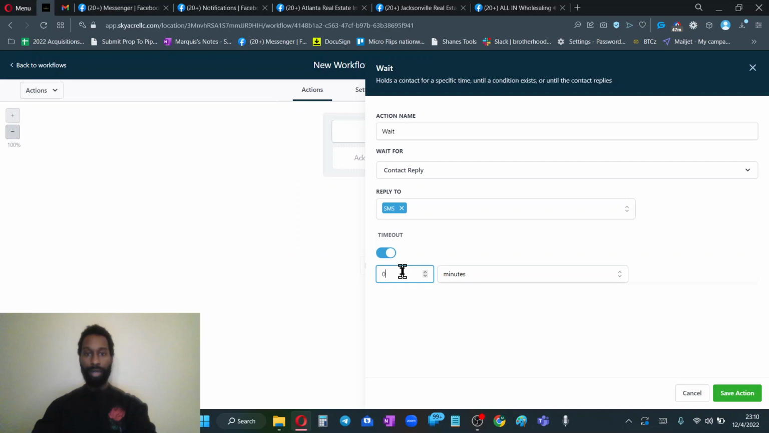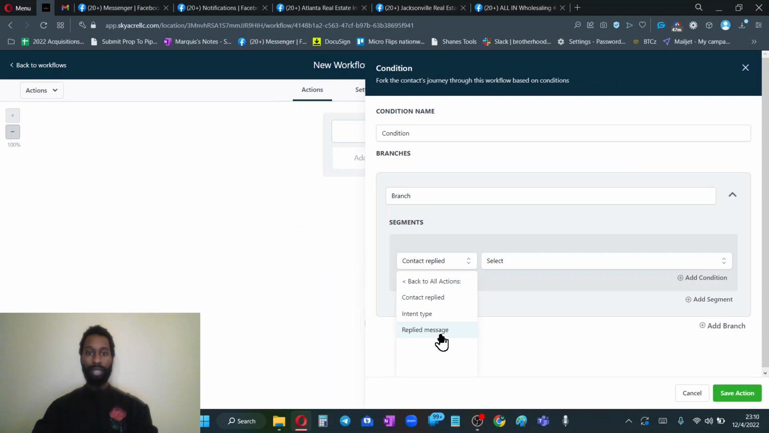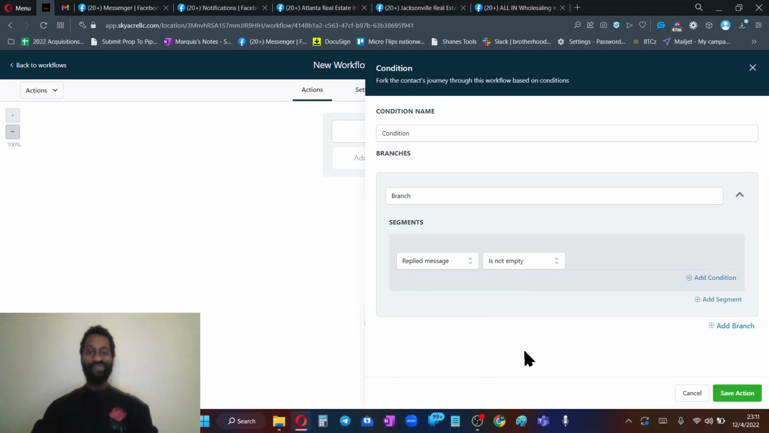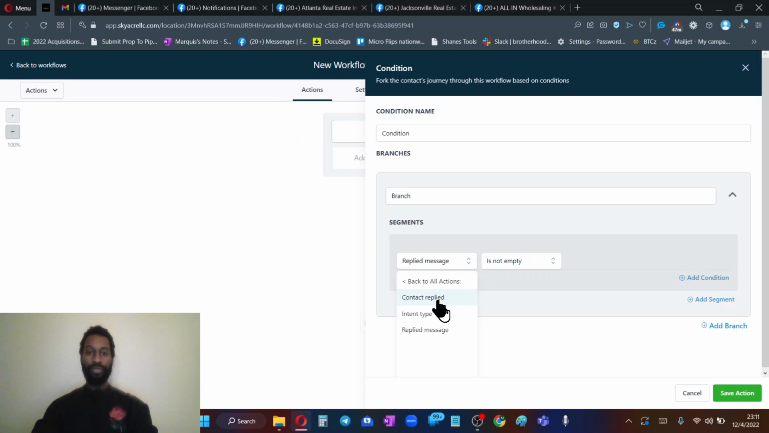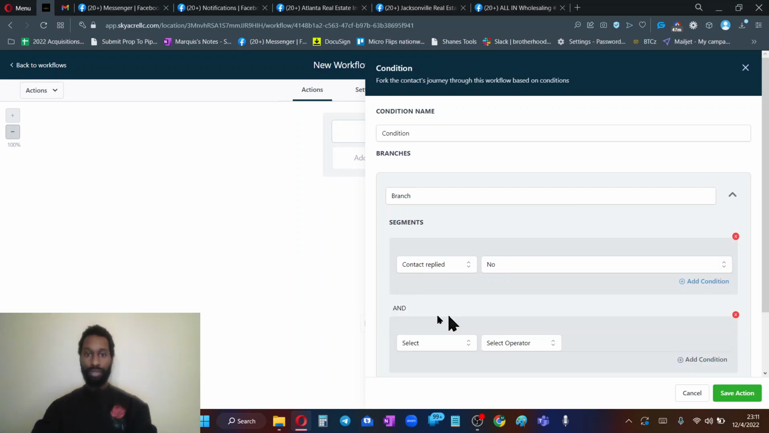So see how contact reply is available. Contact replied. And you can do it based off intent type, or the replied message is or is not, or contains certain things, or is not empty, right? Whatever you want. But for this purpose, let's just say the reply no. You can add other segments too as ands. I don't believe they have an or option. Oh, they do. It's right there. I forgot. So you can do or, right?